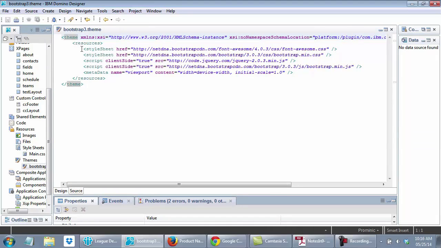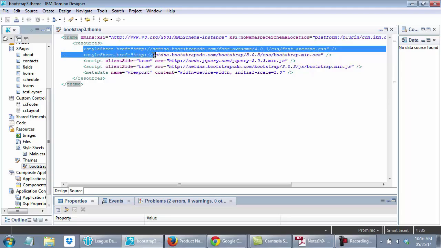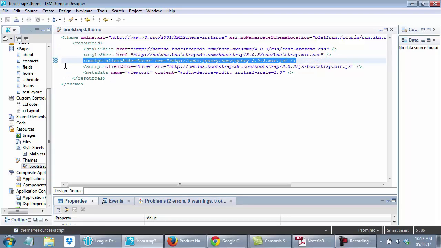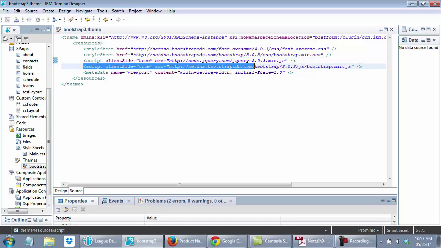Okay, so I'm pulling in the style sheets for Font Awesome. Those are the icons you saw in that screenshot from my homepage. Here's the latest Bootstrap style sheet. And then I need JavaScript files for jQuery right here, and for Bootstrap itself right here.